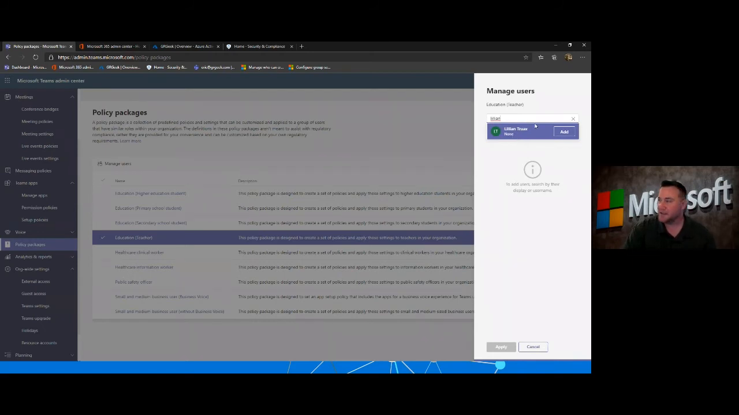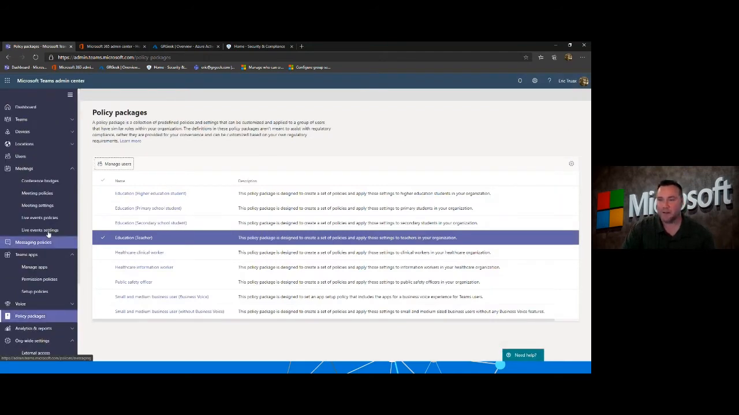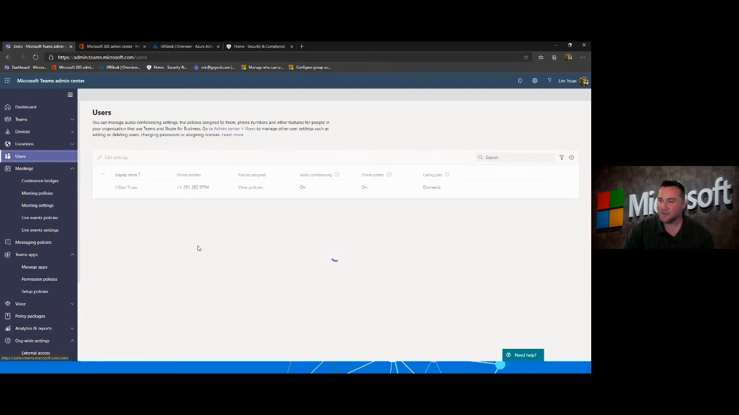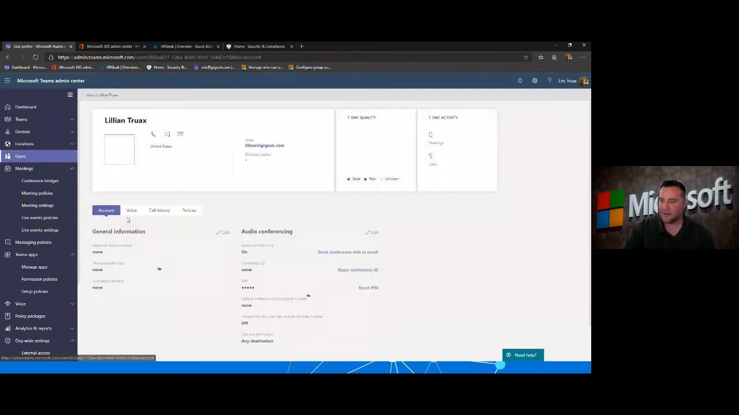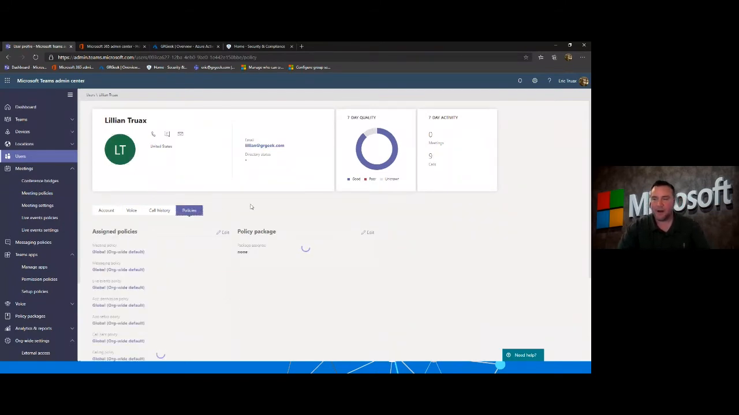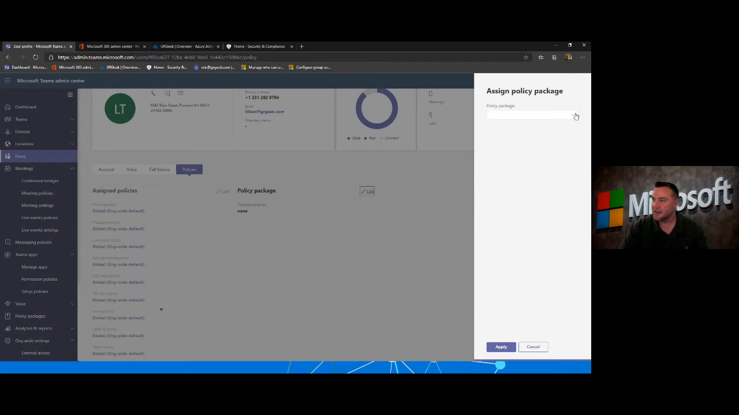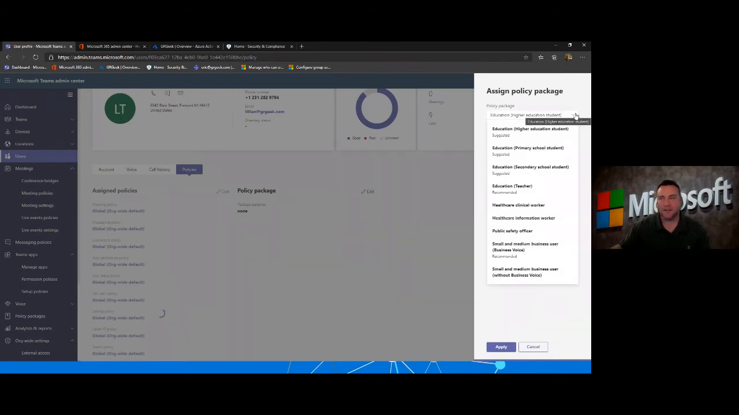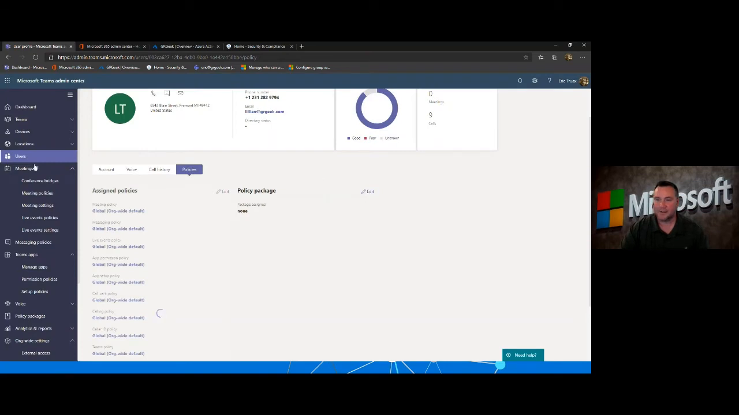I'm going to wait to assign this package because it takes a while and go ahead and show you the other way where we can assign a policy package. So inside of users, as this populates, we're going to have the option of going in and selecting that same user. And as this pops up, I can click over on policies and you see all the different assigned policies that are there. And one of the things I can do is select a policy package. As I click edit on that section, I now have all of the different options available to me to select which policy package would be right for this particular user. Once again, I'm going to cancel all of that and go back over here to the dashboard.